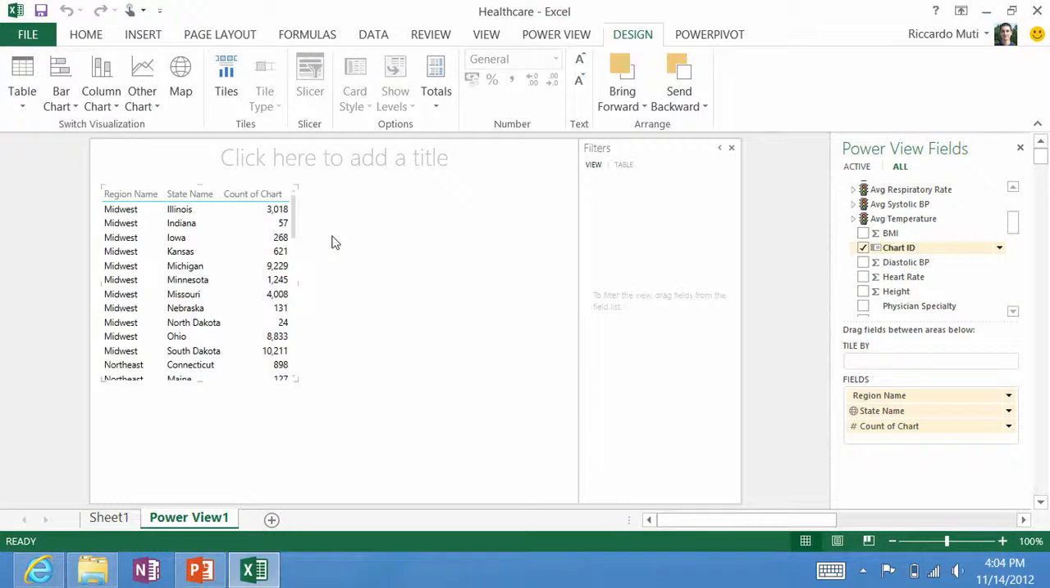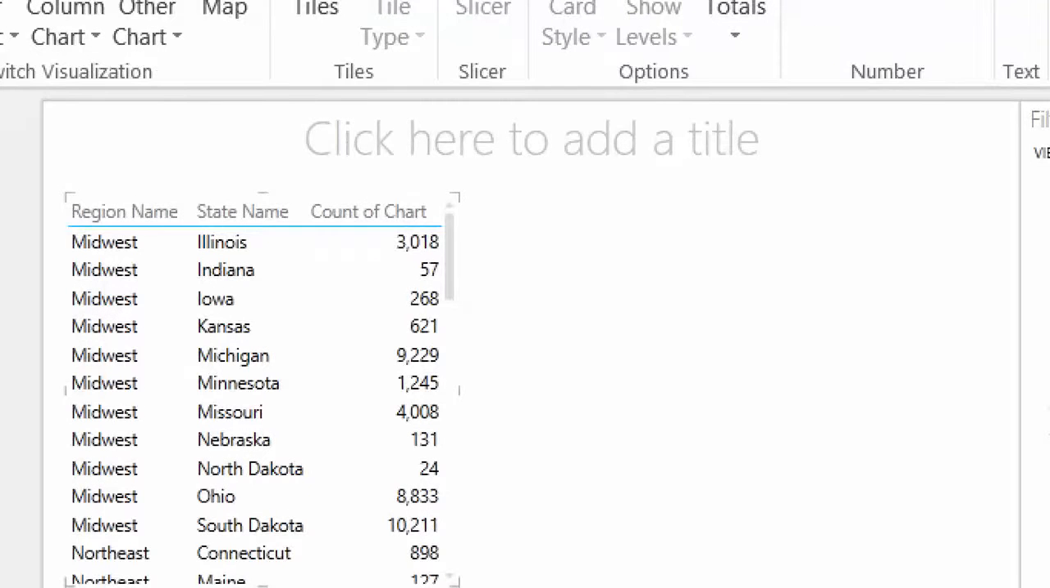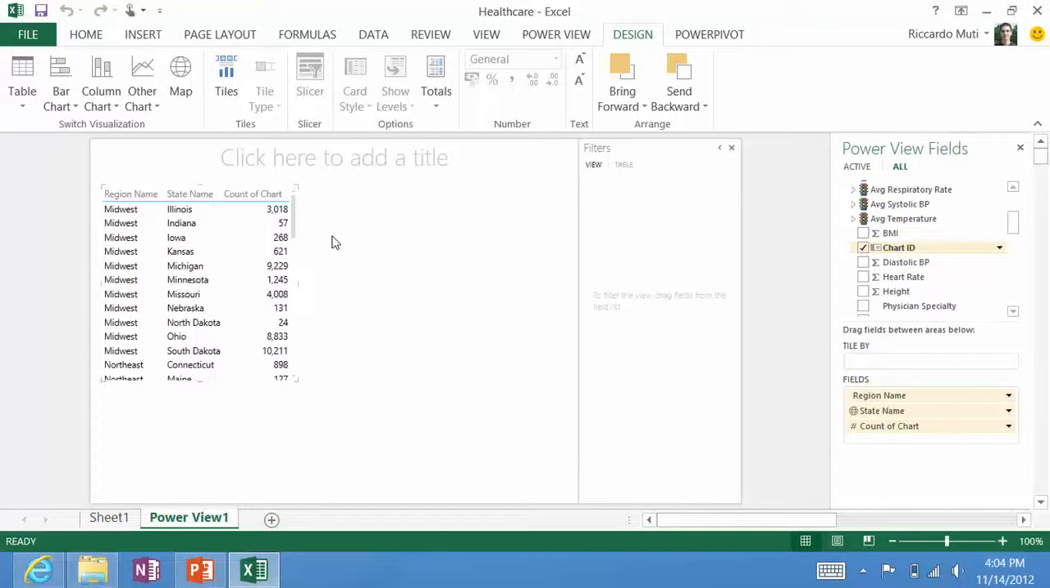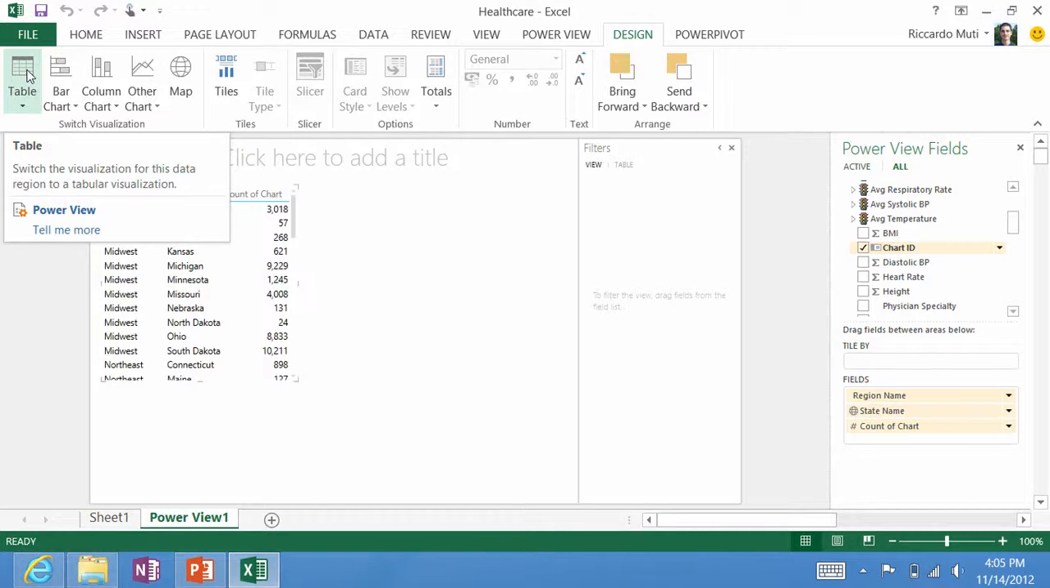Now, you can see what I got there. I've got the region name, the state name, and the count. Maybe that's what you expected, maybe it isn't. What some of you might have expected to see is the region name listed once and have more of a hierarchical look, a blocked look. The reason that it shows up in a flat list like this is because this is what the default visualization is in Power View. Just by convention, everything starts with a table, which is a flat table, like a spreadsheet.